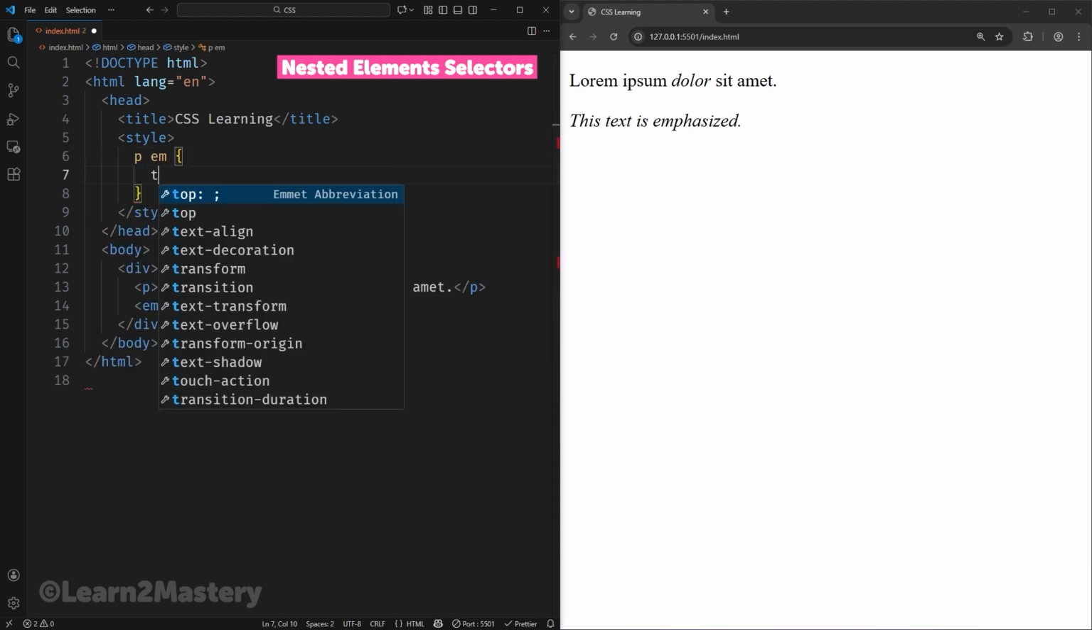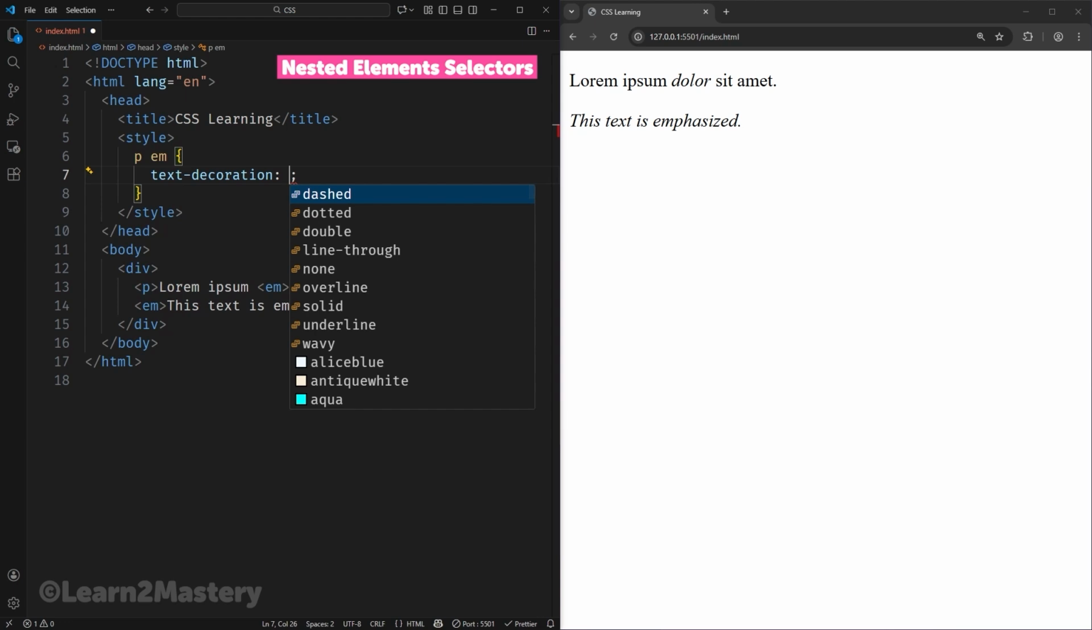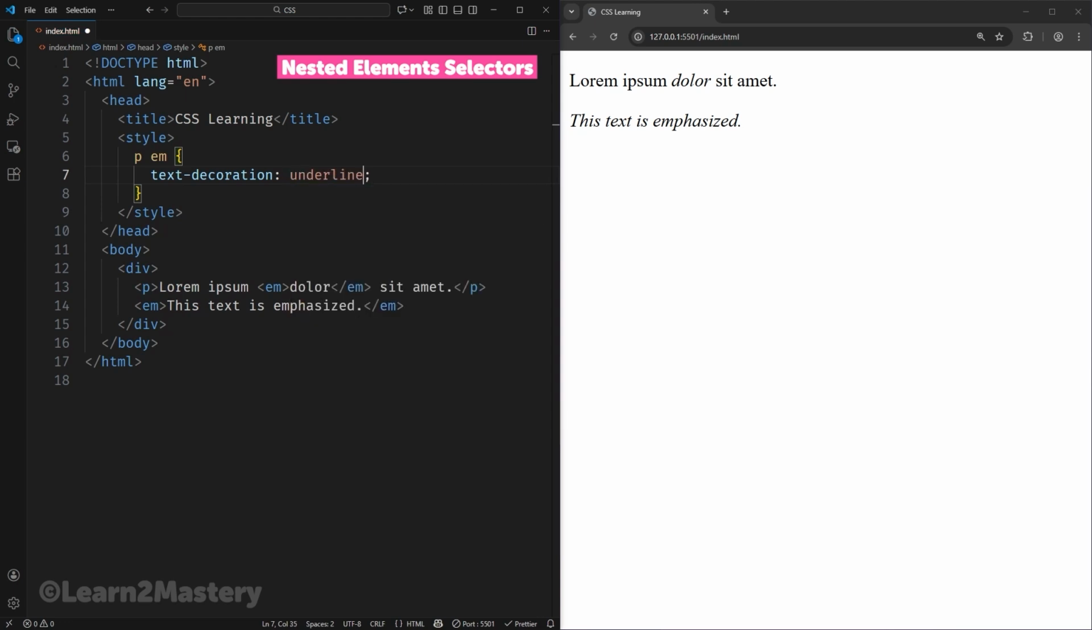Here, we can simply use the text decoration property and set it to underline. When we do that and save the file, you'll see that only the emphasized text inside the paragraph gets underlined. This kind of selector is called a nested selector. Nested selectors allow us to target elements based on where they are inside the HTML structure, helping us style elements more precisely without adding extra classes or IDs.